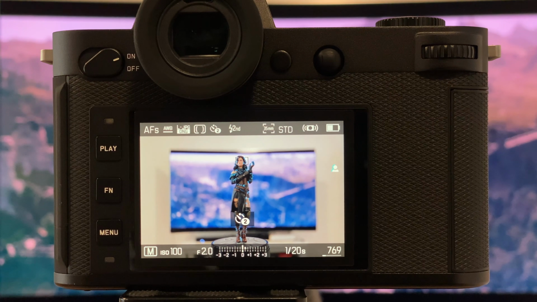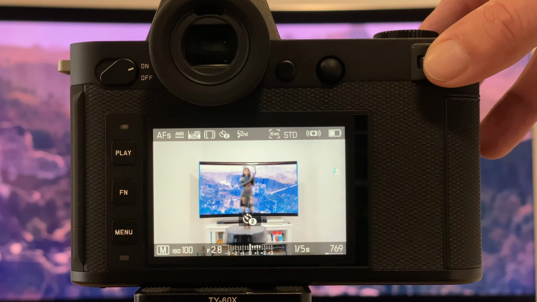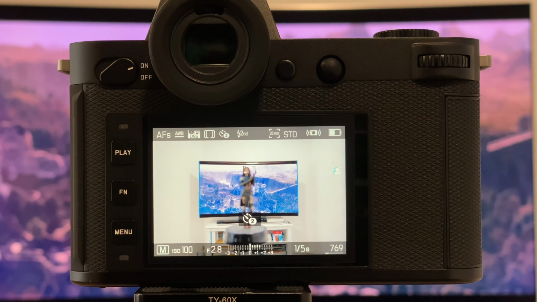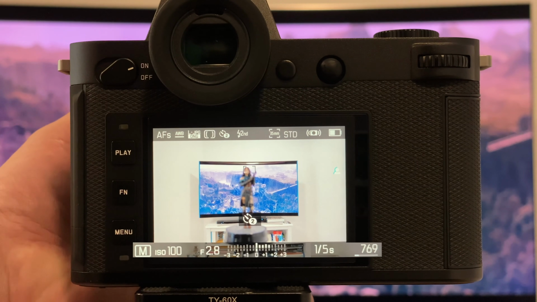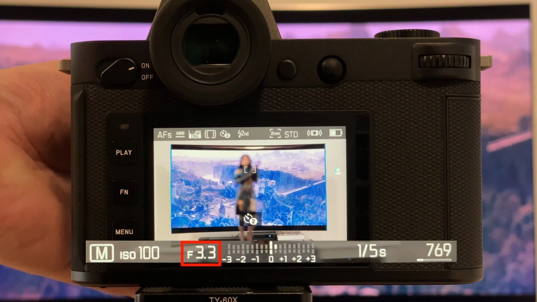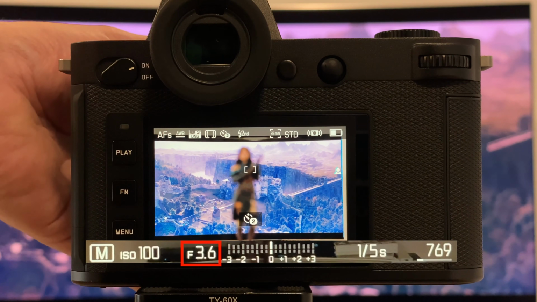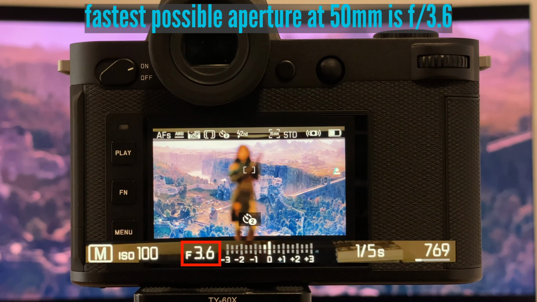Let's quickly do the same experiment now with the 50mm settings, and then let's look into post. Let's now look at 50mm on the Vario-Elmarit, and again I opened the aperture to f2.8, the widest open at 24mm, and watch again the f-stop, what happens if I now zoom in to 50mm. You see how the lens is stopping down, and now the widest open aperture is f3.6.